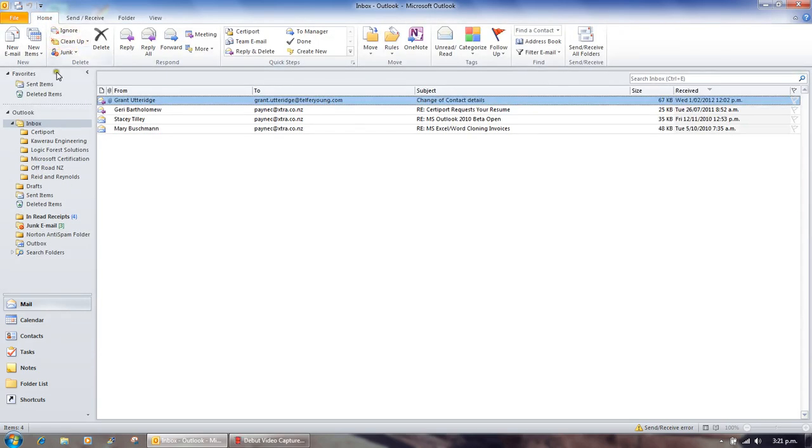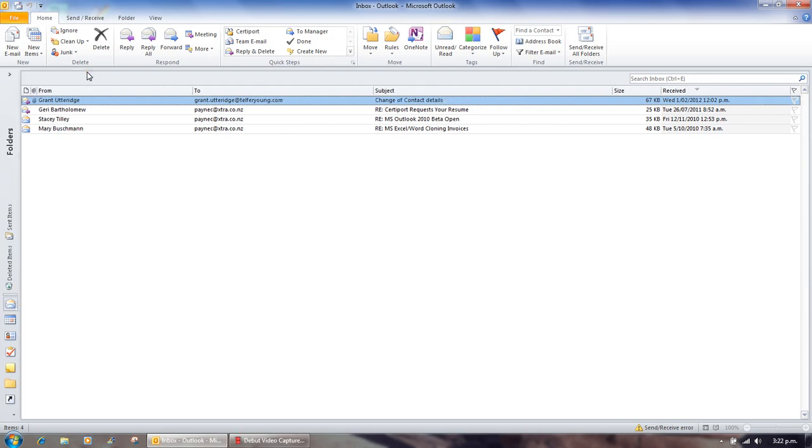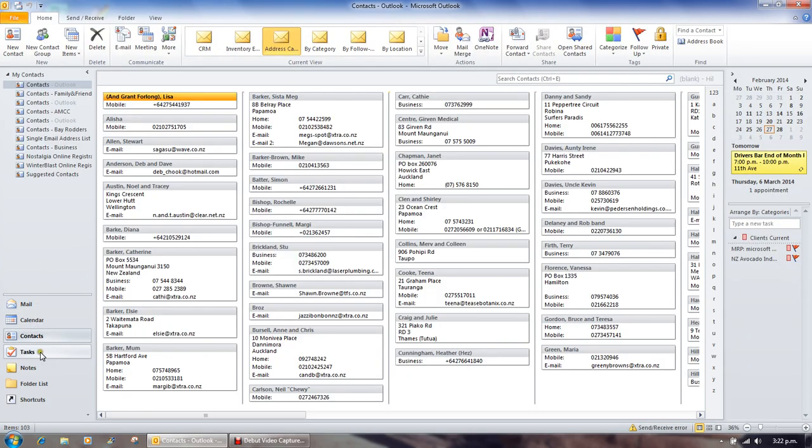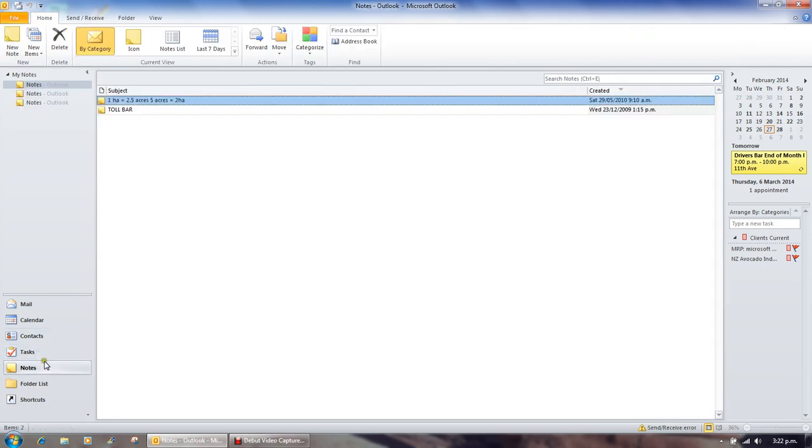On the left-hand side of your screen, you have what's known as the navigation pane. The navigation pane makes it easy to navigate around Outlook. If you don't see your navigation pane, it may be because this button has been clicked, which effectively minimizes the navigation pane. If I click this little button, I'll expand the navigation pane. The navigation at this point in time is showing me my mail folders, but down here I can ask for my calendar folders, my contacts, tasks, notes, etc.